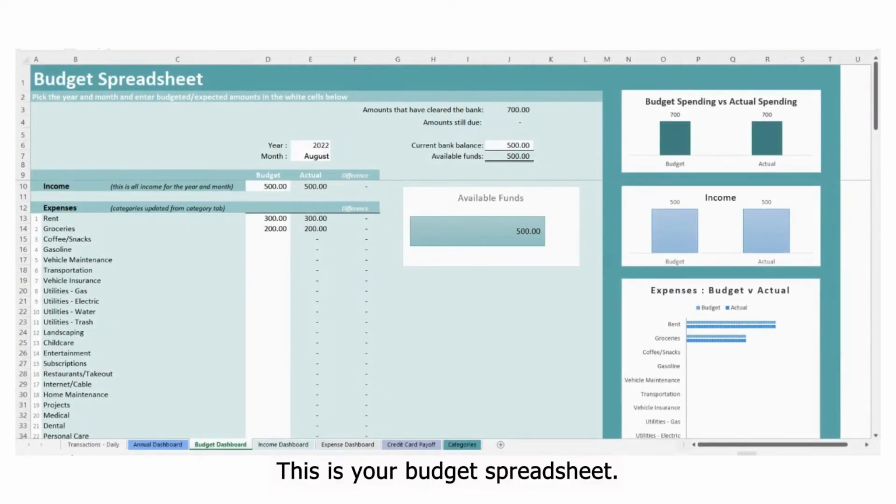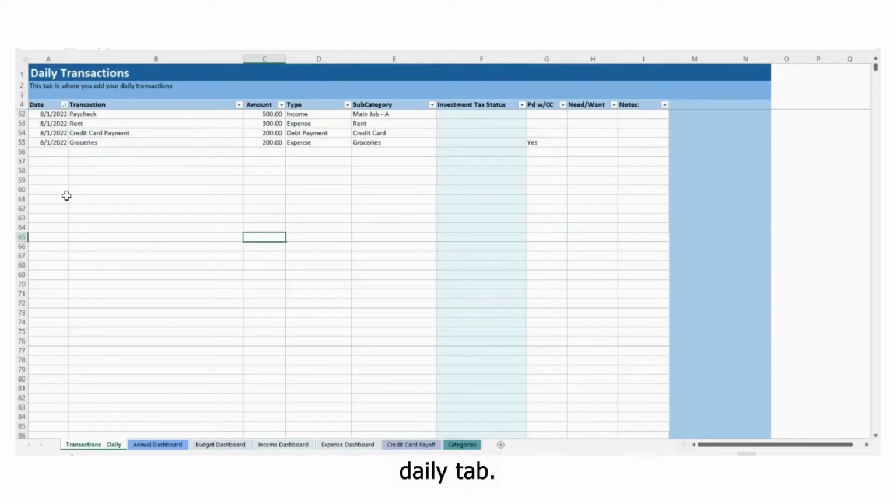This is your budget spreadsheet. This is a self-populating spreadsheet. It will pull in whichever year and month you have selected right here in rows 6 and 7. So we're going to start with a super simple example. Let's go back to the Transactions Daily tab.